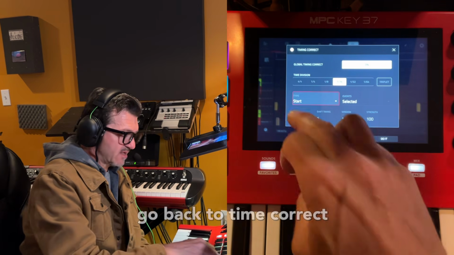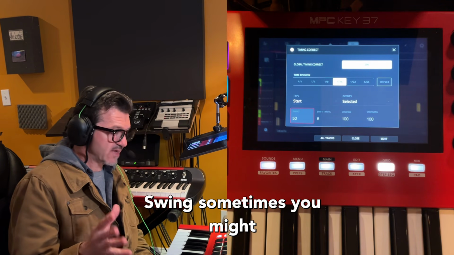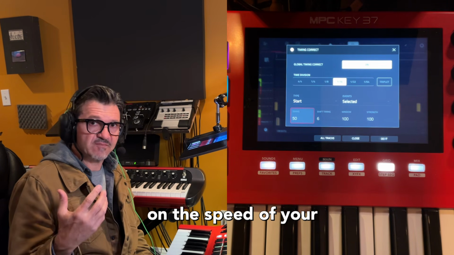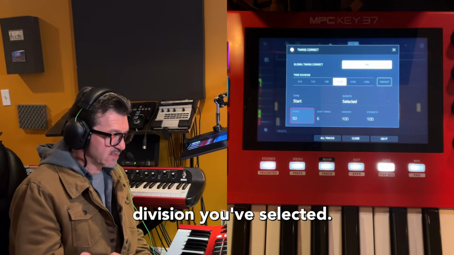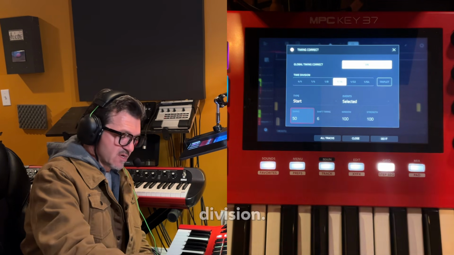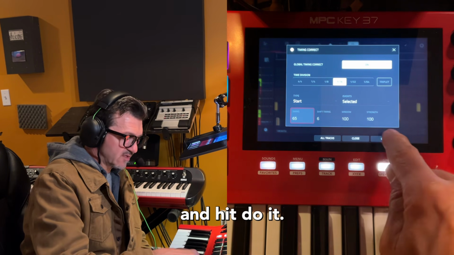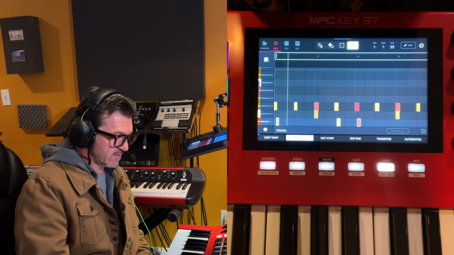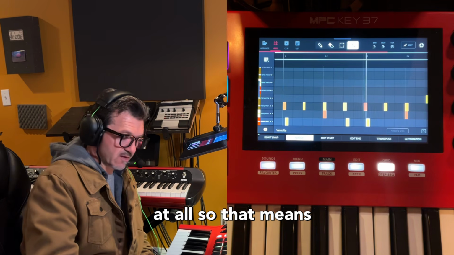Let's go back to time correct, and now let's add some swing. Swing, sometimes you might see that it may not work all the time, and it depends on the speed of your actual beat that you're playing and the time division you've selected. So let's see if it works with the 1/16th time division. I'm going to bring this up to 65 and hit do it, and let's see if it adds any swing. So it doesn't add any swing at all.